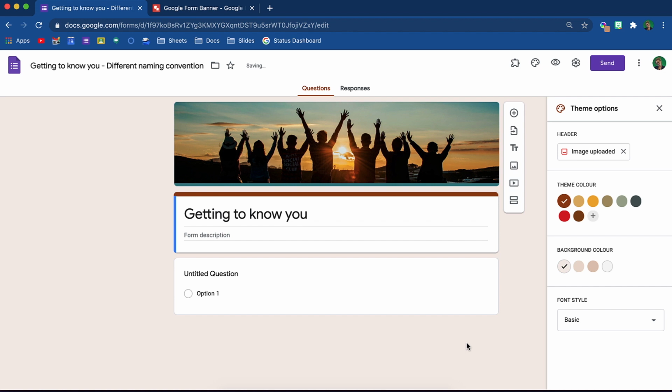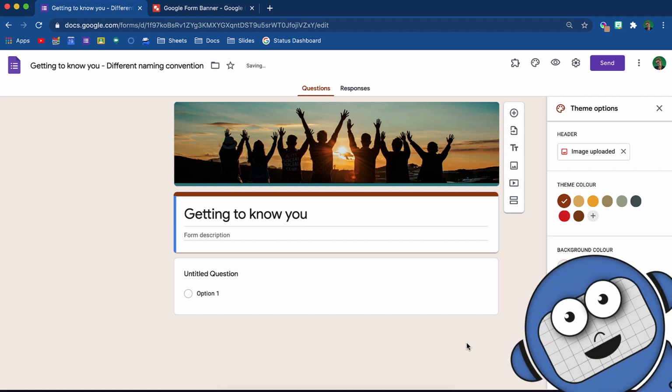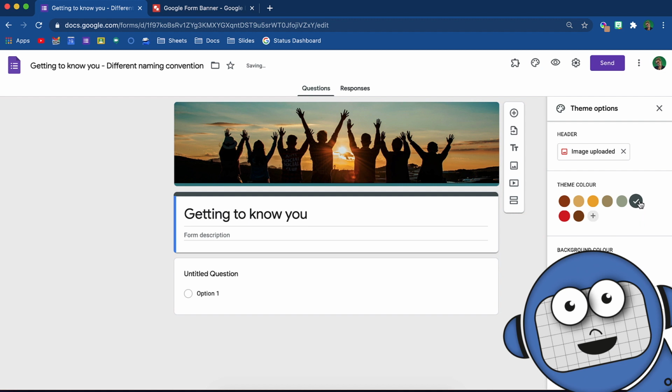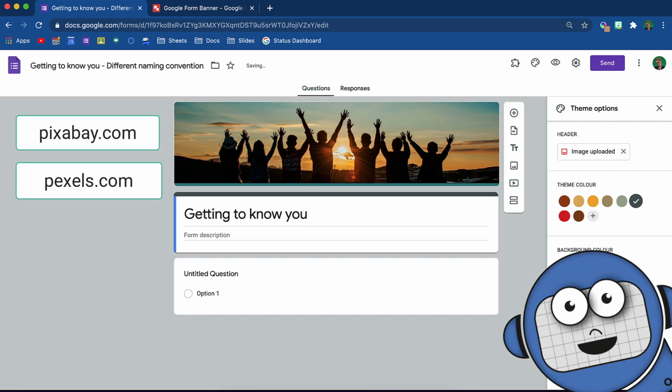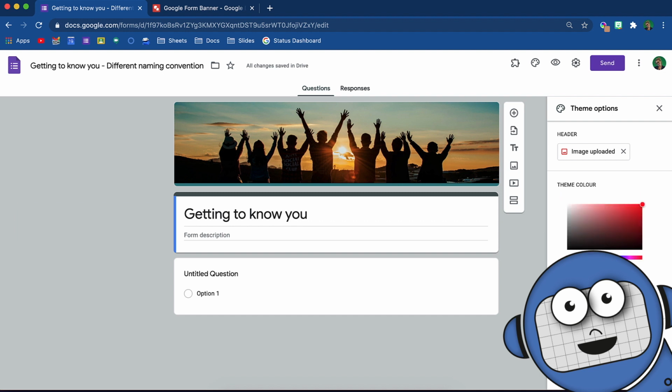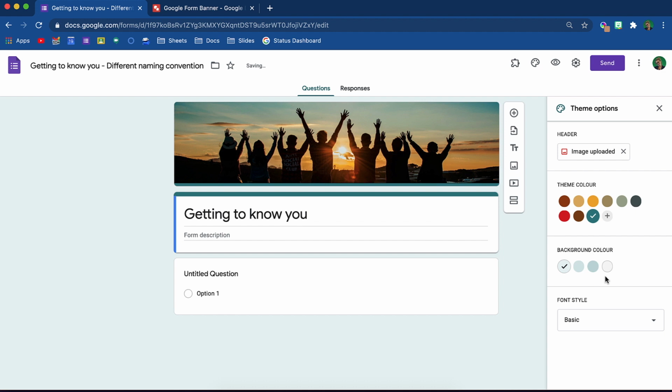If you are using images as your header, be sure to use high-quality ones that won't look distorted. A top tip from our mascot is to use sites like Pixabay, Pexels, and Unsplash to find high-quality images that won't lose their resolution when made bigger. Your form is now looking great, and you are ready to get started with adding in the content.